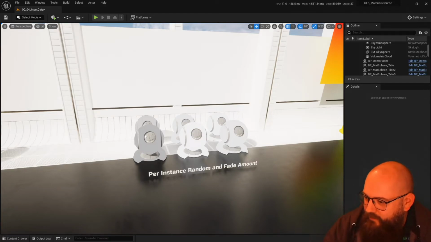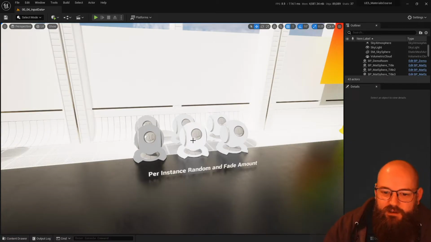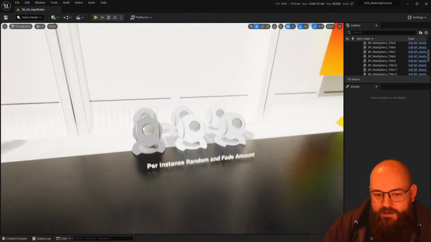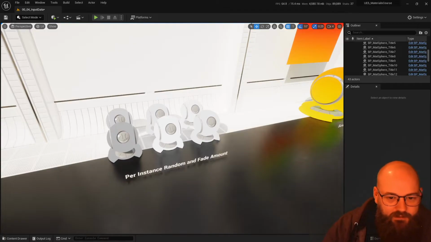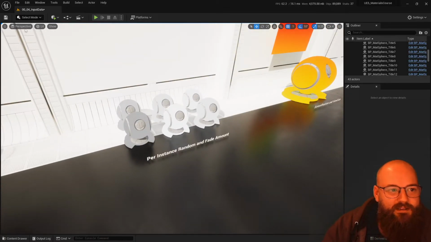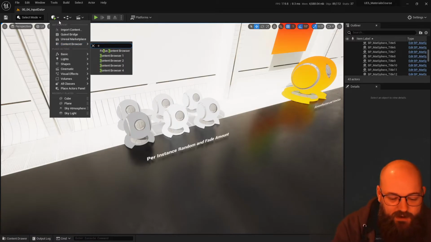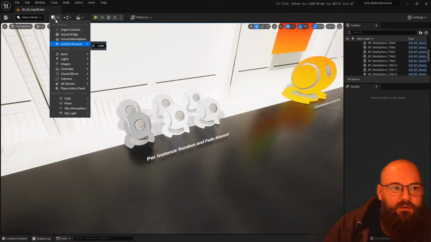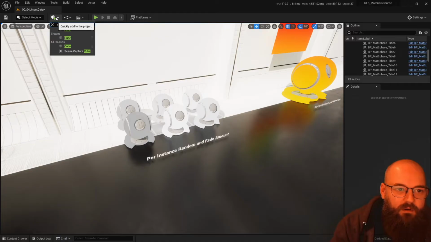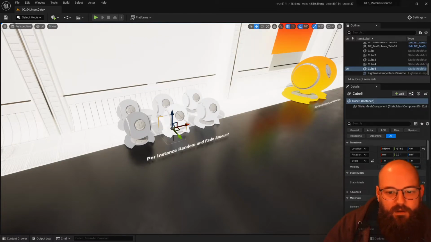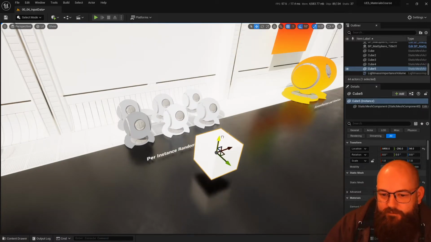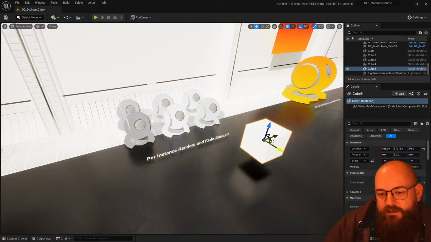Okay, nice, easy one. Next, PerInstanceRandom and PerInstanceFade. When we're dealing with rendering objects in Unreal, we have two ways to render static objects. One is as just a static mesh. So if I create a cube, there we are. This is just a static mesh, but we can also do instance rendering.